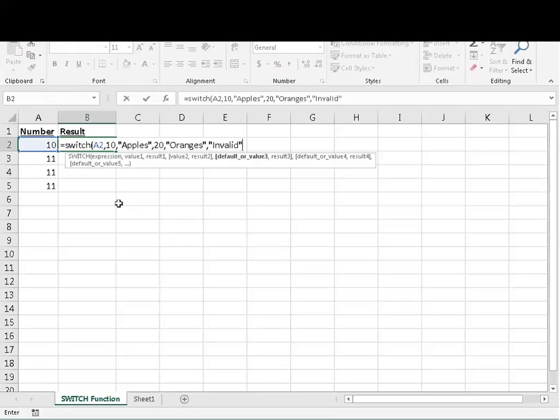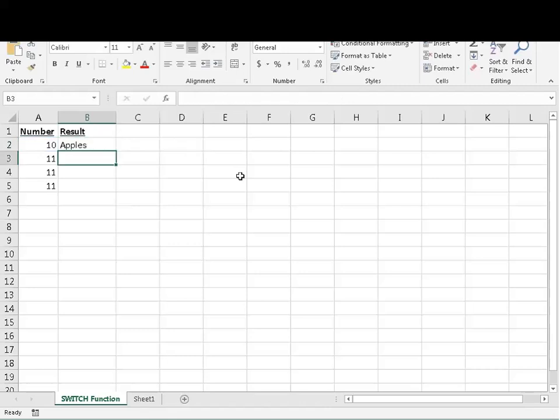And so I can provide up to 126 different options there. Now, in my view, if I have more than a few, then the switch function is probably not the best function for me to use. I probably want to use a VLOOKUP and look it up from a traditional list. But this is how I can use the switch function.